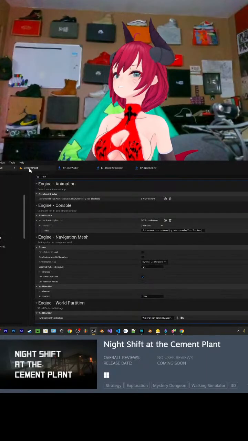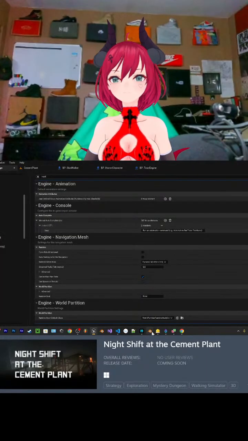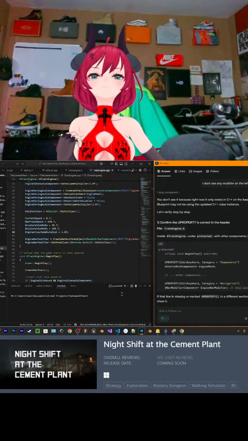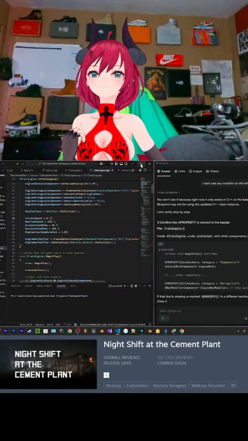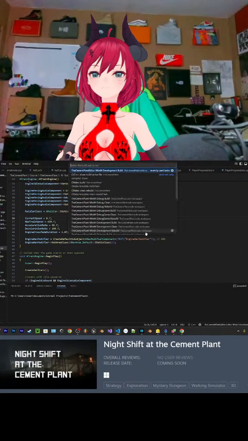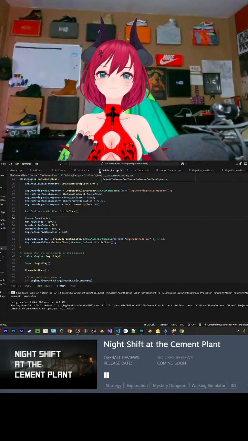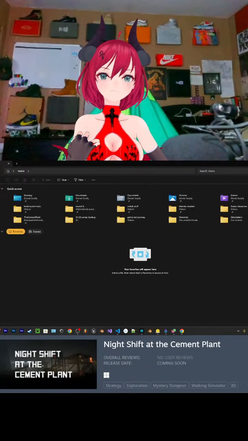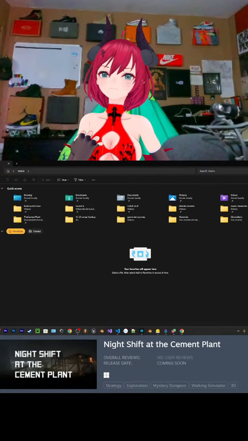Maybe it's one of these things where we close the editor, run a build task, and then open the editor back up. And it'll appear. Hopefully.